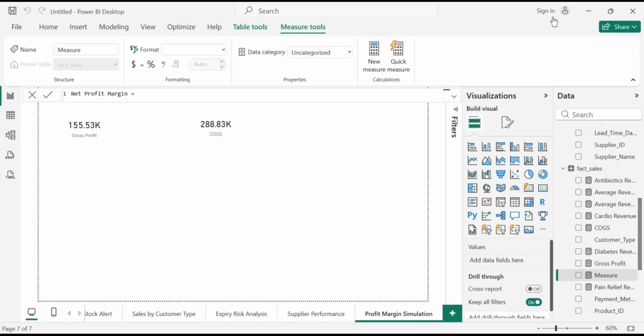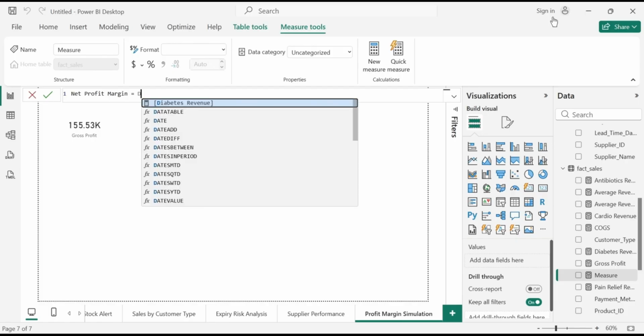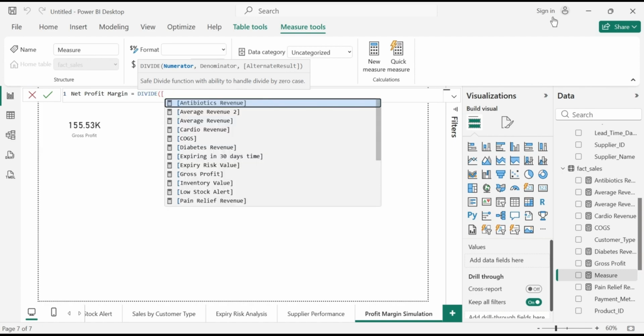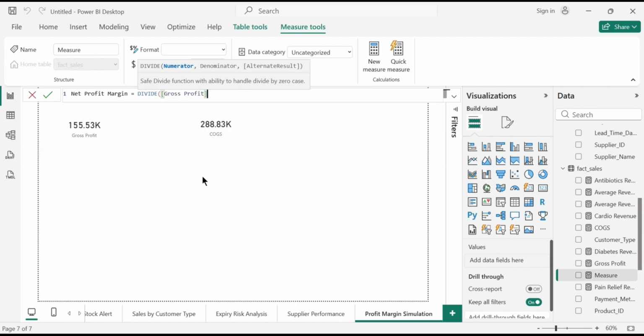So at this point, we are actually going to use the divide function because it's GP, which is actually the gross profit, divided by the total revenue, TR. So divide like that, then open. So at this point, we are actually dividing the gross profit. So gross profit is actually a measure. So open square bracket there, then hit on gross profit there. So gross profit, then divided by, that's a comma, then divided by, the denominator is basically the total revenue.